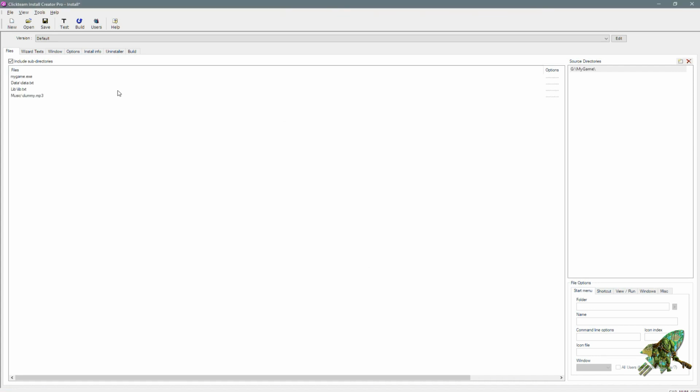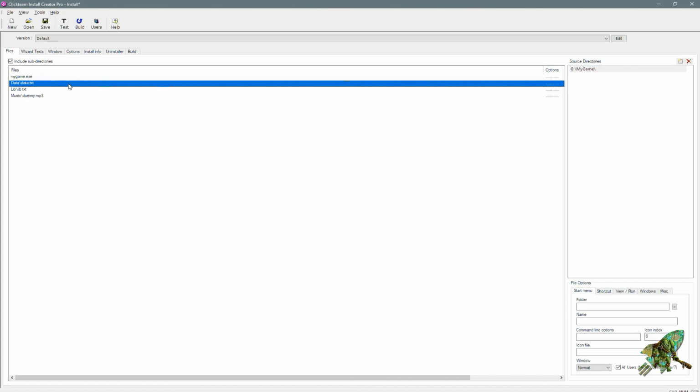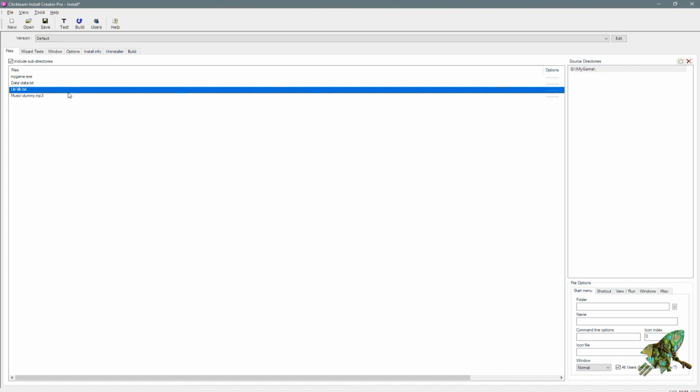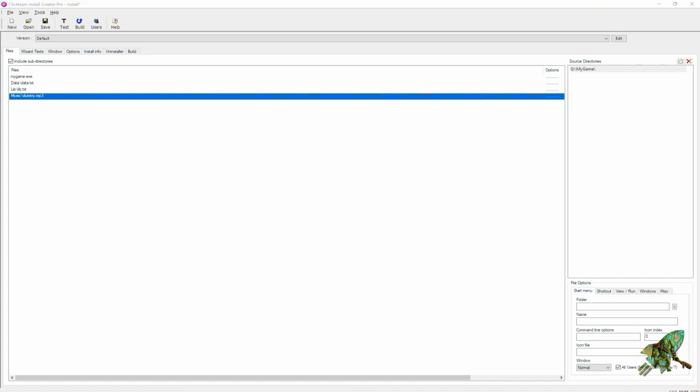Now as you can see, ClickTeam's Install Creator picks up everything. It's got mygame.exe, the data folder with the text file in it, the lib folder with the text file in it. Obviously, if you're distributing your game, you're probably going to have a few folders and maybe loads of files to distribute with it, models and sound effects and all that kind of jazz. But it can be as big as you want. It's entirely up to you. It's your project, so there's no limit on the support here.